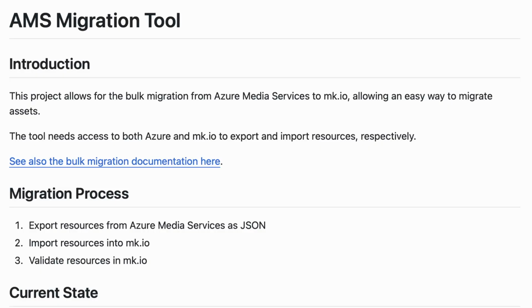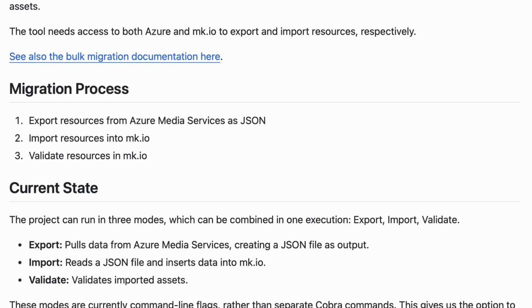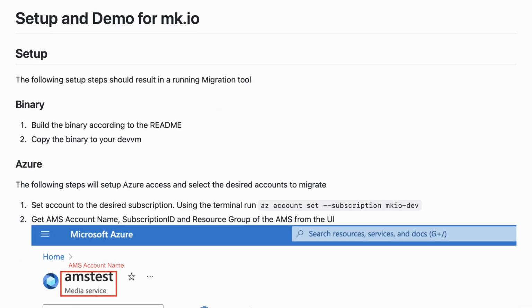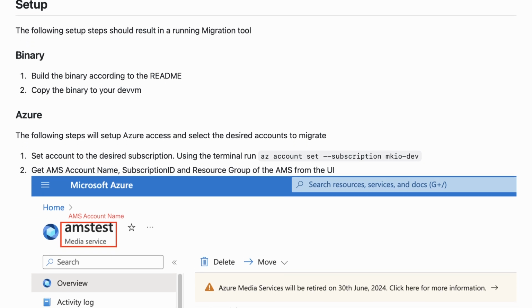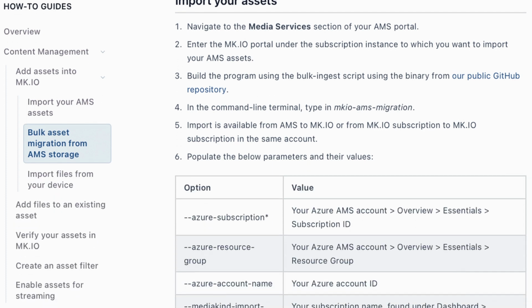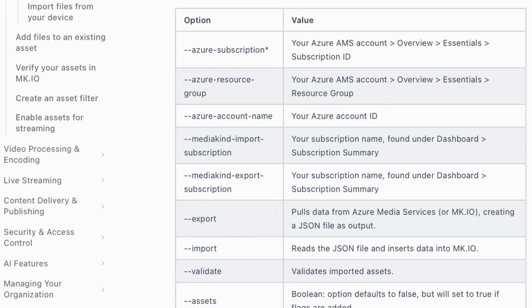If you're migrating a large library, MediaKind provides a bulk migration tool. This allows you to move assets from Azure Media Services to MKIO, or from one MKIO subscription to another. The tool runs from the command line and uses parameters like subscription IDs and resource groups to export and import your assets. Migration progress is shown directly in the terminal. For step-by-step instructions, refer to the GitHub repository or support documentation linked below.